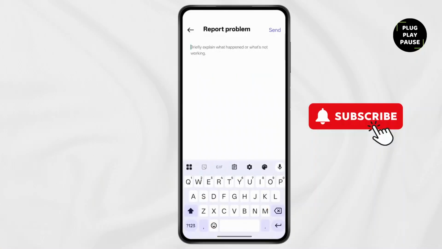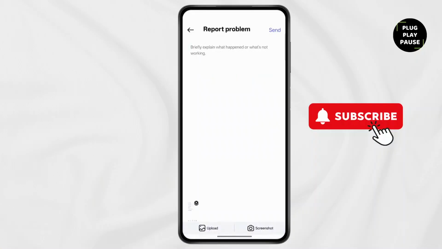Tap on don't include. Now simply describe the issue. You can also attach the screenshots and tap on send. I hope this would fix your issue.